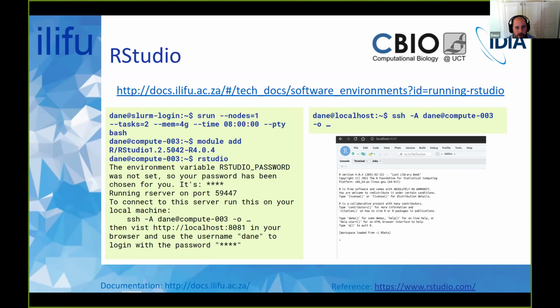I didn't have enough space to put the entire command, and I'll show you this in a demo later, how it actually works. But you can see on the right panel, that's actually RStudio running on a compute node but made available on my local browser, which I think is quite an amazing thing.